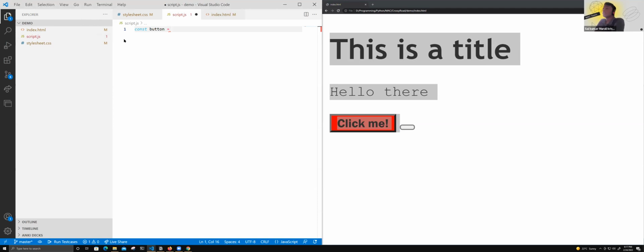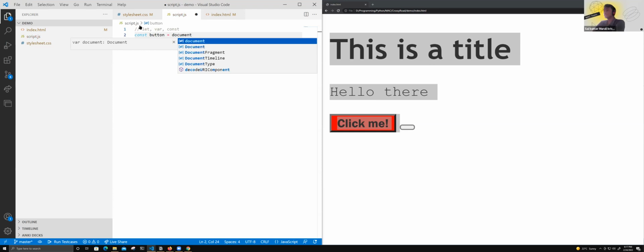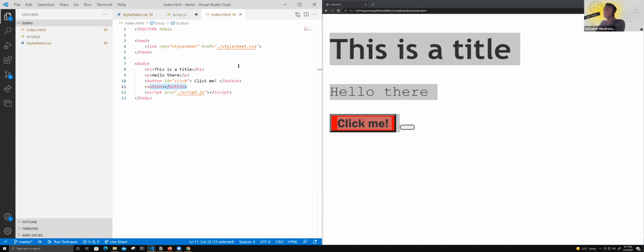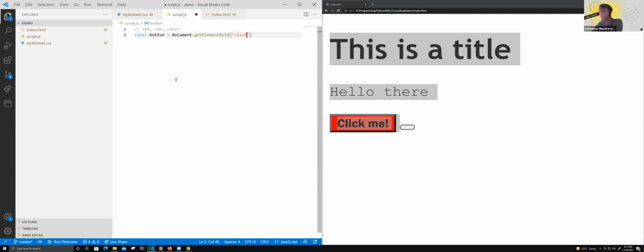So in JavaScript, I should also mention this. There are three ways to define something with a value or variable: let, var, and const. I'm not going to talk about the differences here. I may mention it at the end, but const has a bit more going on with it. So what I'm going to do is there's this thing called document. And I want to say get element by ID, but I've given the button the ID of click. Okay, that's pretty cool. We have effectively a reference to our button that we're clicking here in our JavaScript file.